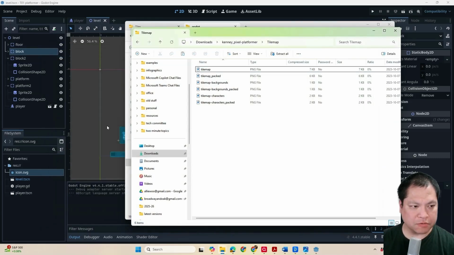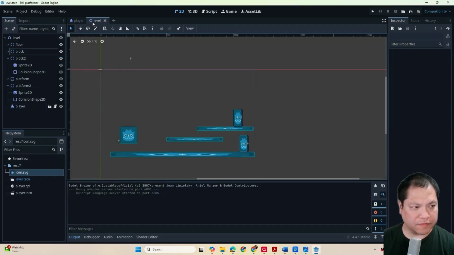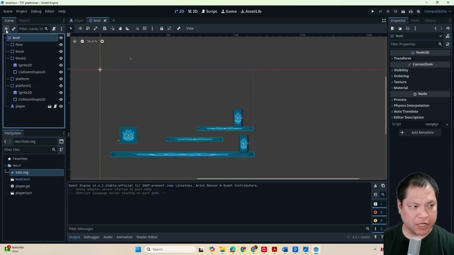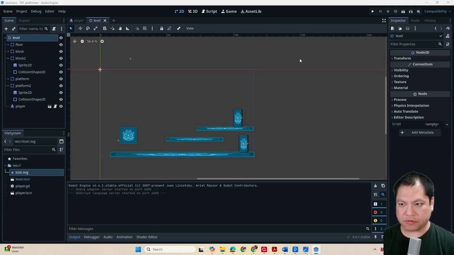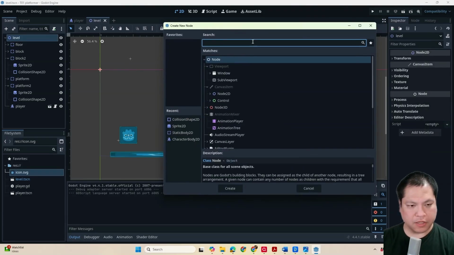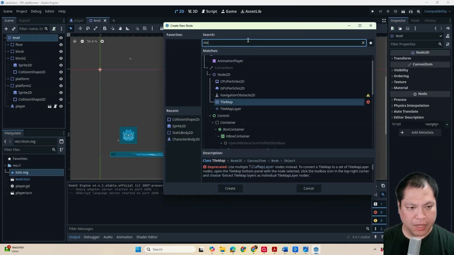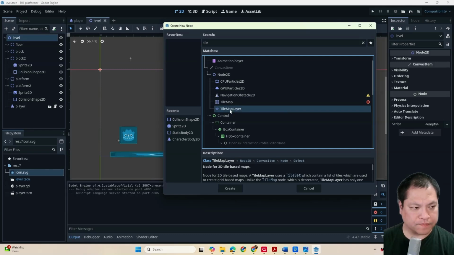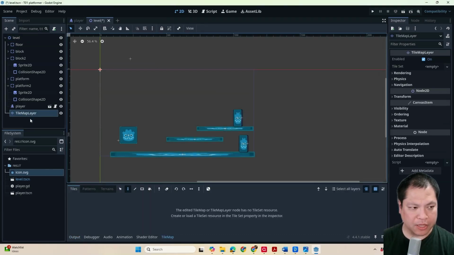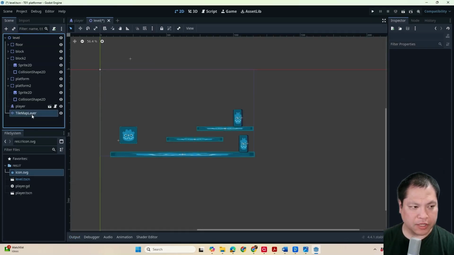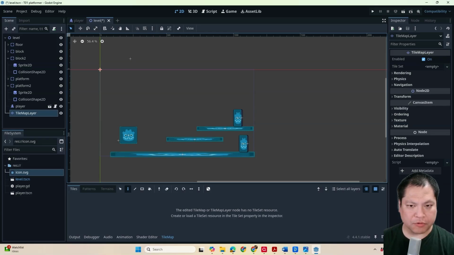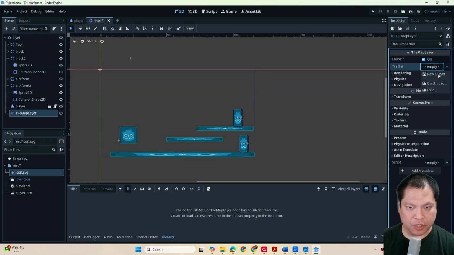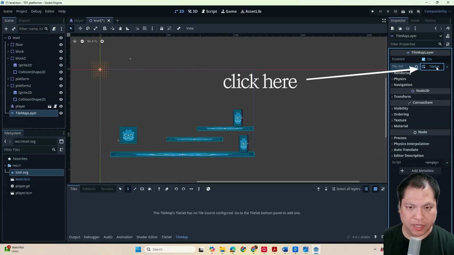And so what we'll do is we'll go over to our level scene, and we're going to add a child to our level scene, and that is going to be tile map layer. So here's my tile map layer child. And so in the inspector, I'm going to choose tile set, which right now is empty. And we're going to say new tile set. And then now it's new tile set. So we're going to click on that.